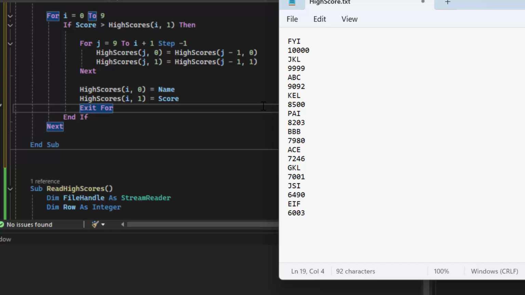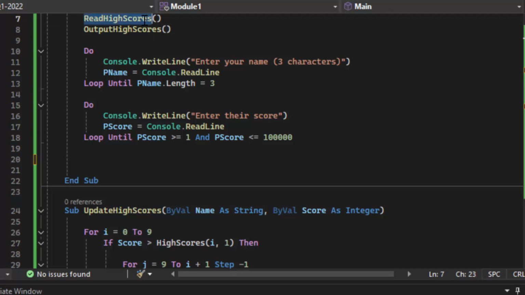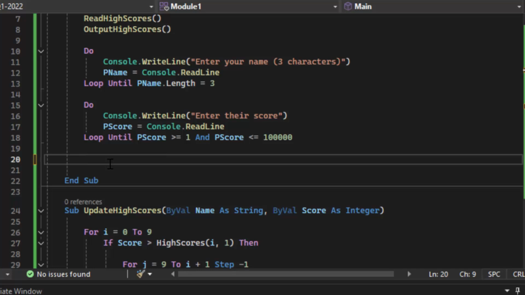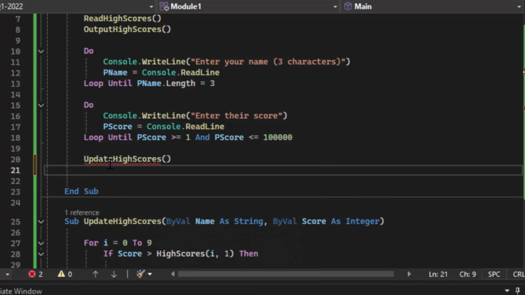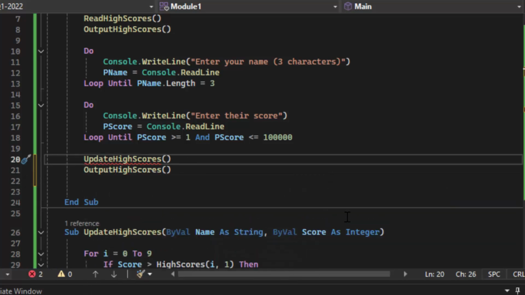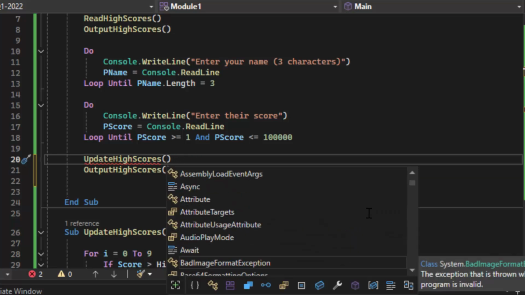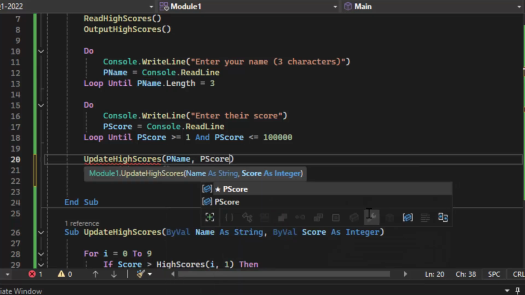So now what we need to do is call the procedure and make sure that it works. So we can see that we read the high scores, we outputted it, we get the user's information. Then what we need to do is update the high scores. Then we need to output it again. So output high scores. Now remember, output high scores has 2 parameters. So I don't need to do by val there. I just need to put in the argument name, p name, and p score.